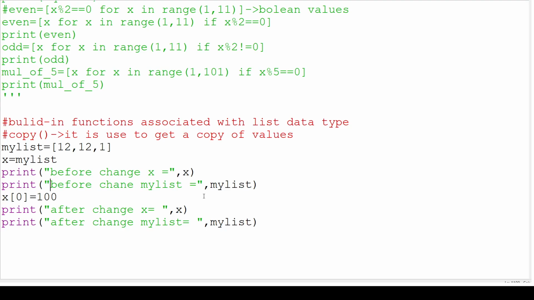See here, in this case, the use of copy function. Before this we can do it like this. This is before the copy function. In this case, here, the second line is x equal to my list dot copy. That's it. You can understand all these things with this one line. Control plus S and F5. If you see the output, you can find the change.